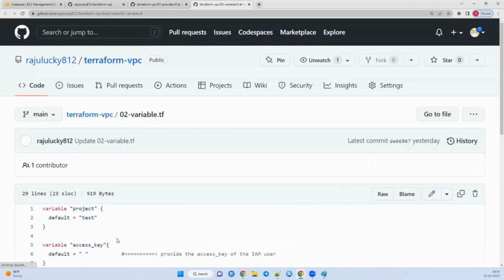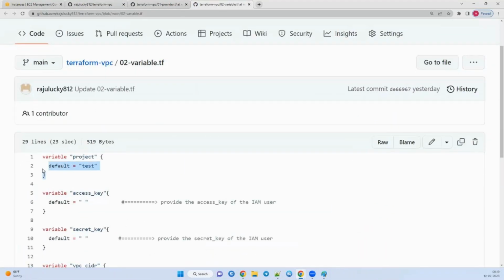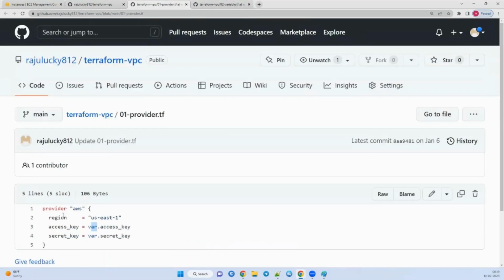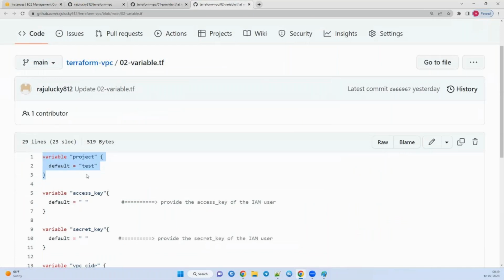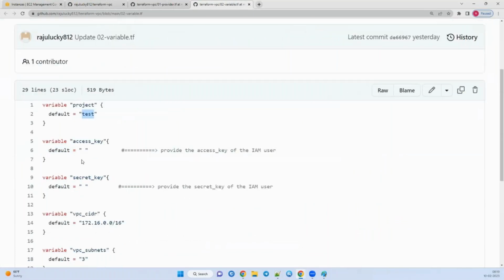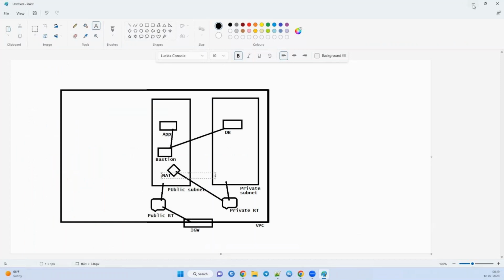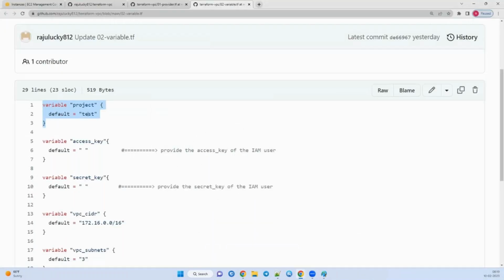Right here, in the entire code, the entire files, we are providing one project name, that is project test. We will use this value for naming your components: internet gateway, private subnet, public subnet, everything. We are adding some initial name before that. This is access key, this is secret key. We have to provide your access key and secret key here.